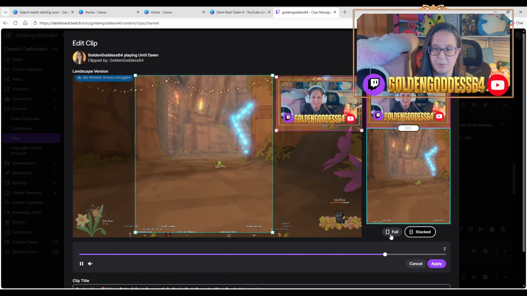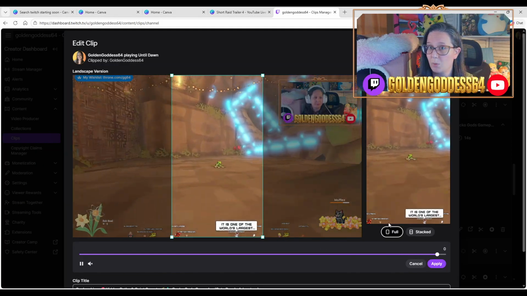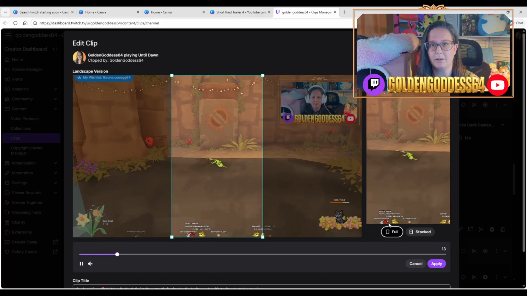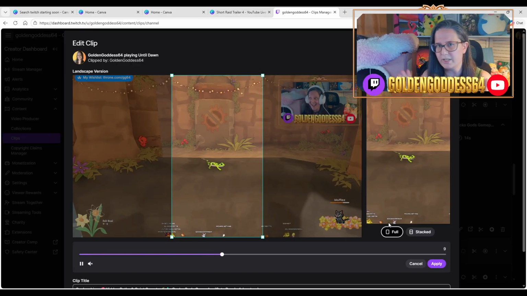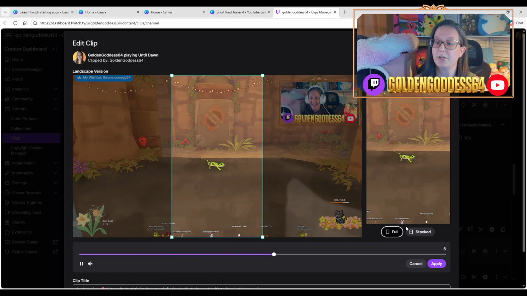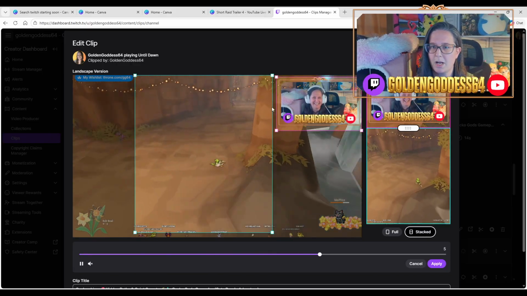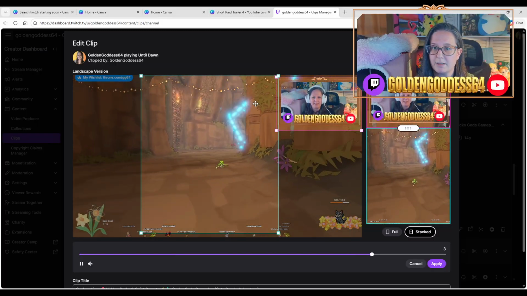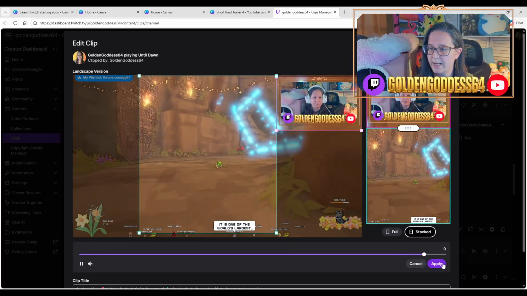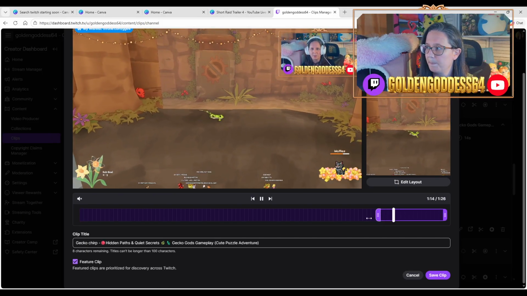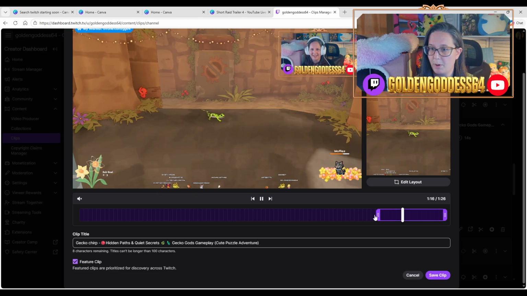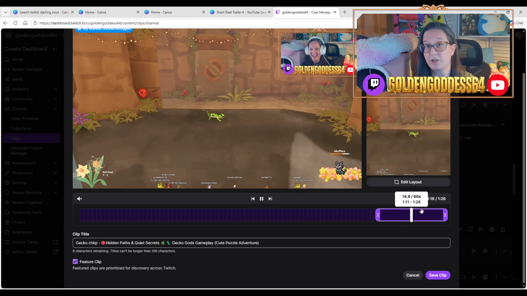You also have the option of doing full mode, which I personally like when the screen is big and it's just my face and there's really no reason for a split window, and you can set it like that as well. I'm going to put it back to stacked and put that how it was and hit apply in the bottom right corner.